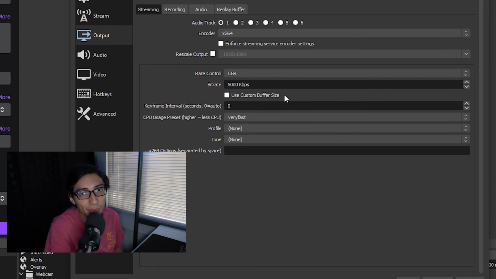And if you're one of those people that likes to use x264, then props to you, your processor is probably deadly. For rate control, I like keeping it on CBR, constant bitrate. For bitrate, I like to keep it at around 5000 because you don't have to give it as much bitrate as you would on NVENC. That's something very important to keep in mind.